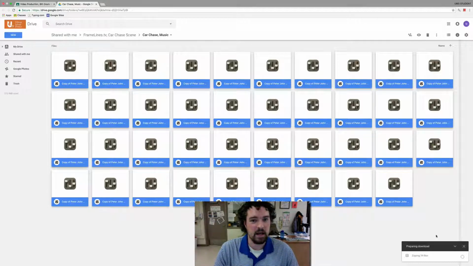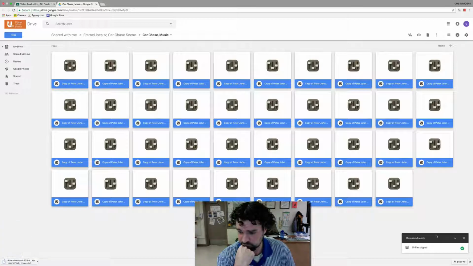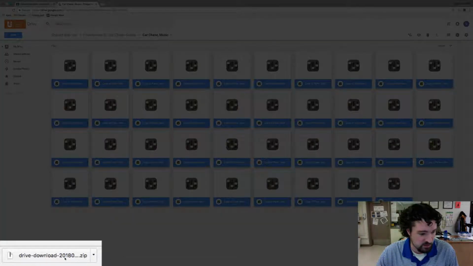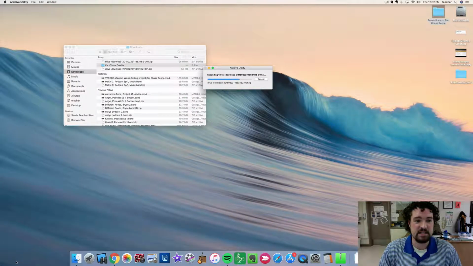Magic of movie making, I can fast forward this part. Actually, I don't even need to fast forward it. That was pretty close. Okay, so it popped up again in my little download bar at the bottom of the screen. Here's my zip file. Click on it and open up that zip file.